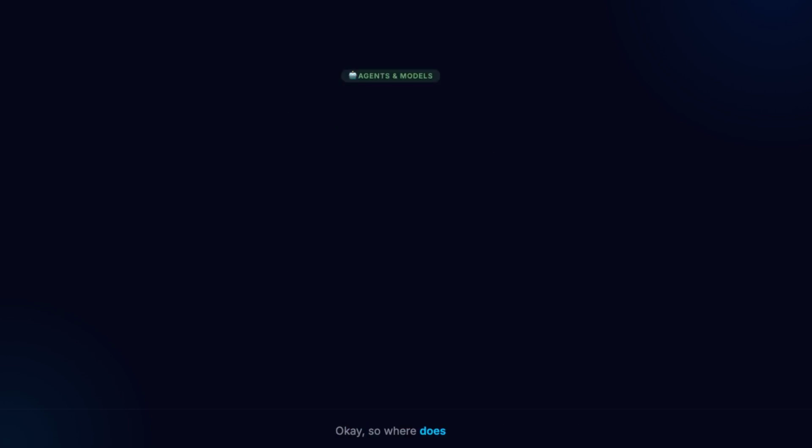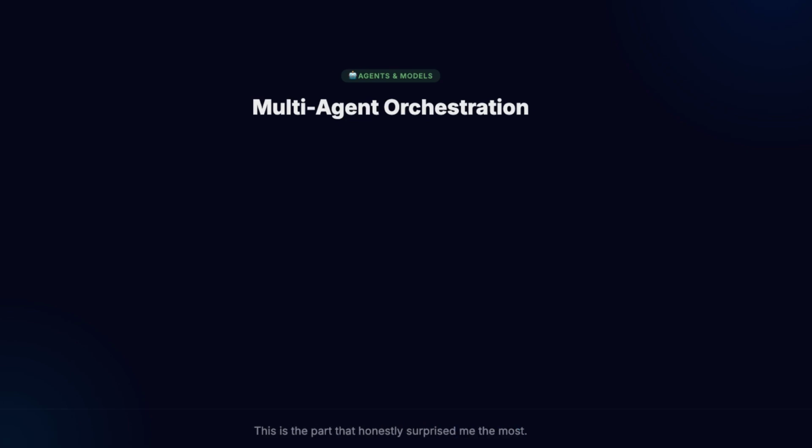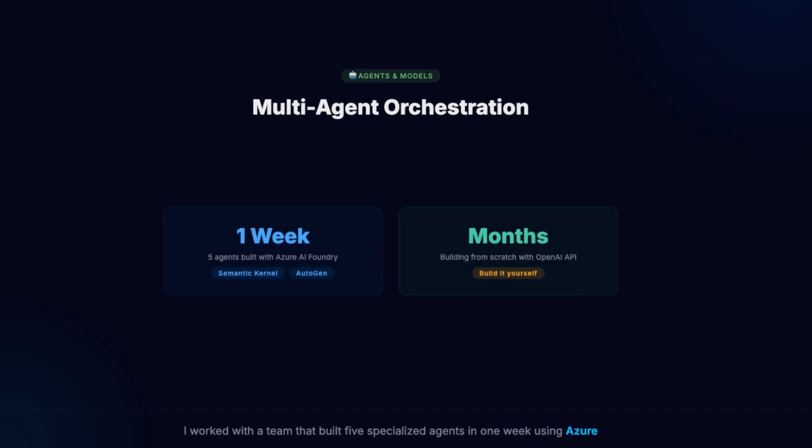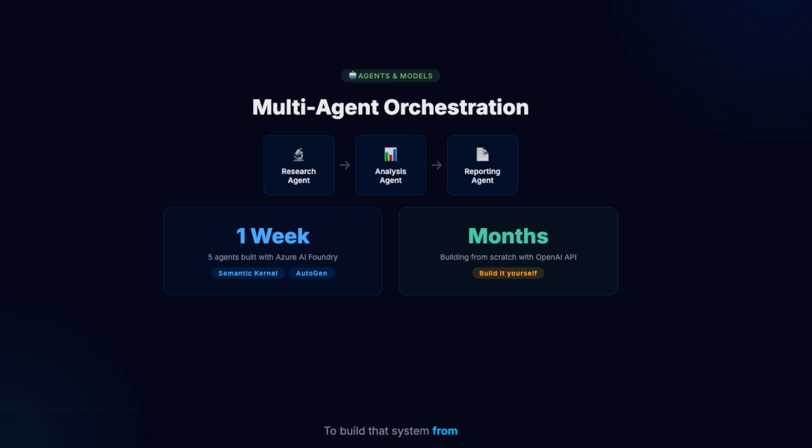Okay, so where does Azure AI Foundry just absolutely leave OpenAI Direct API in the dust? Agents and model variety. This is the part that honestly surprised me the most. I worked with a team that built 5 specialized agents in 1 week using Azure AI Foundry. A research agent, an analysis agent, a report generation agent, all working together. To build that system from scratch using OpenAI API, we are talking months of work. Azure Foundry has Semantic Kernel and AutoGen built in for multi-agent orchestration. You don't build that infrastructure, it's already there.